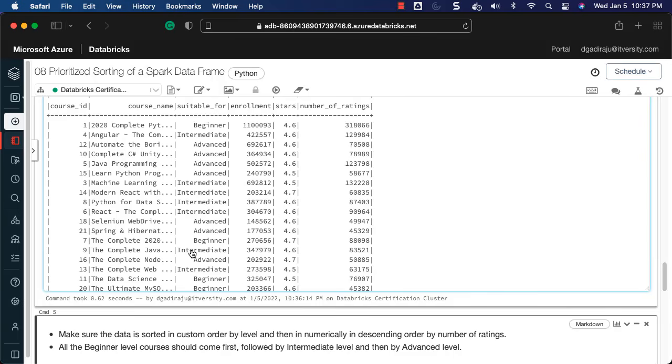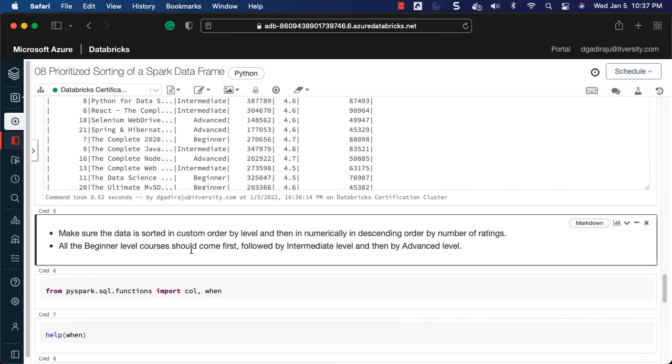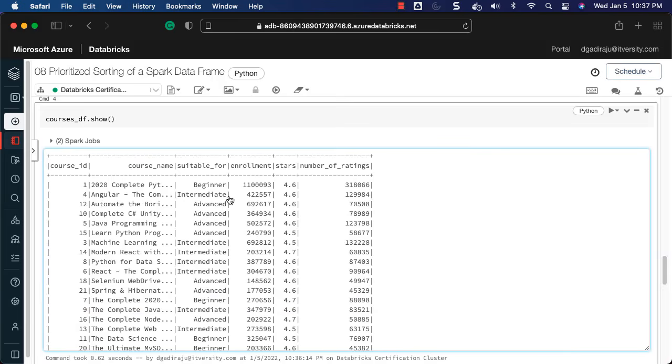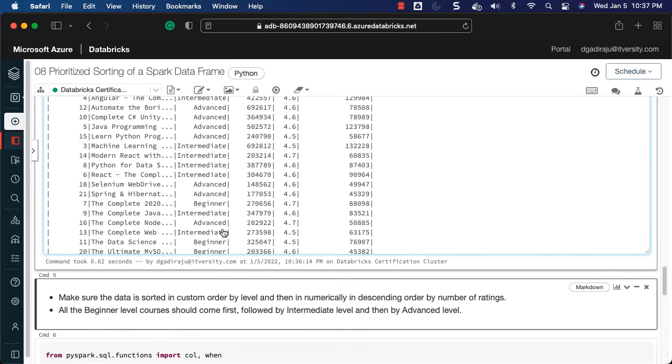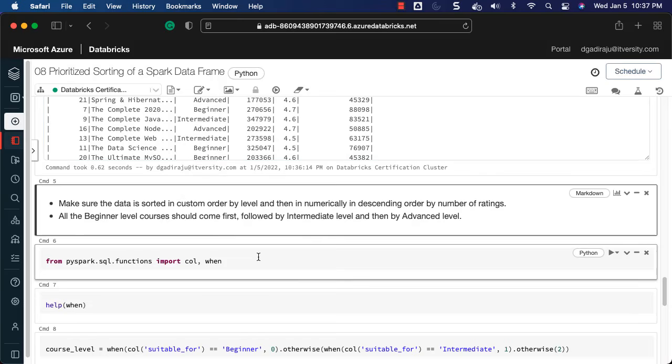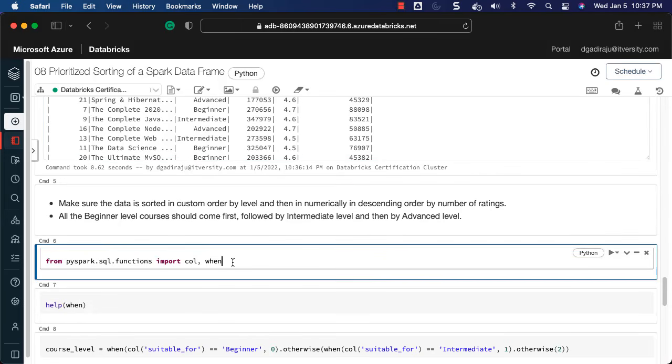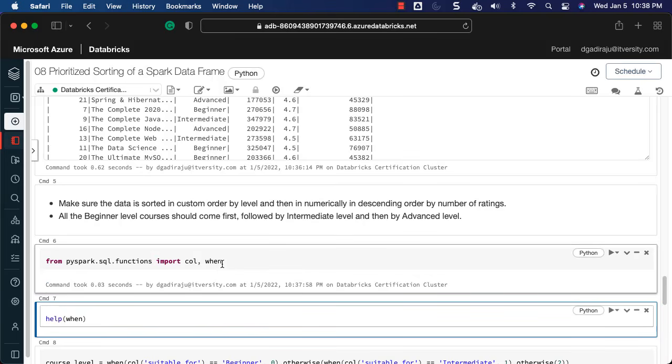We need to come up with appropriate logic to sort the data based upon that custom logic where we see beginners at first, followed by intermediates, then advanced. Now let's come up with the solution. To actually come up with this solution, what I'll be doing is I'll be assigning a 0 for beginner, 1 for intermediate, 2 for advanced. If you assign those numbers while sorting the data, then it will ensure that beginners come at the top, followed by intermediate, followed by advanced. To convert beginner to 0, intermediate to 1 and advanced to 2, I'll be using the when function, which is there as part of pyspark.sql.functions. Once we run this, we'll be importing when along with col.